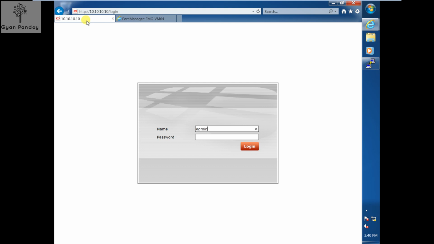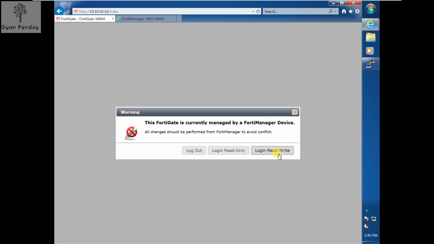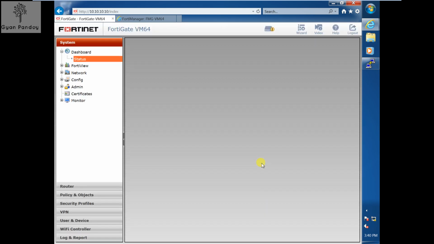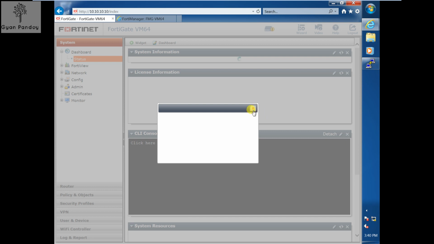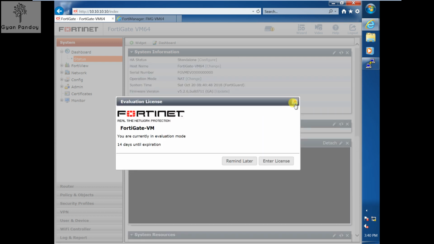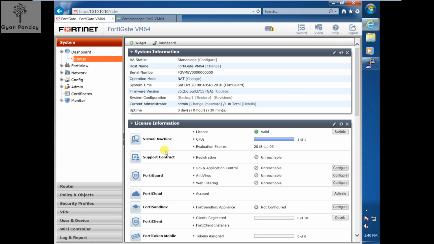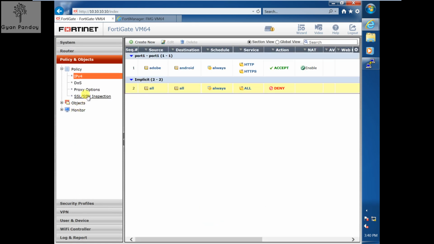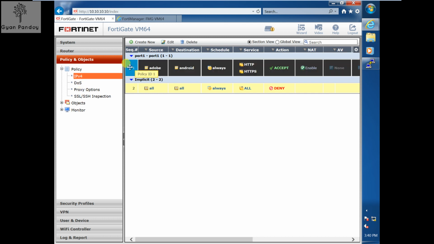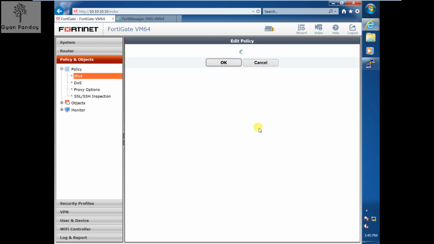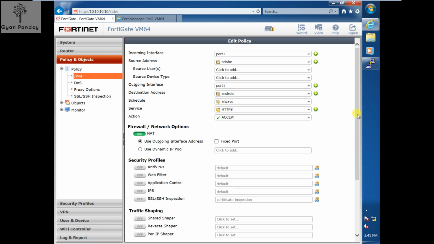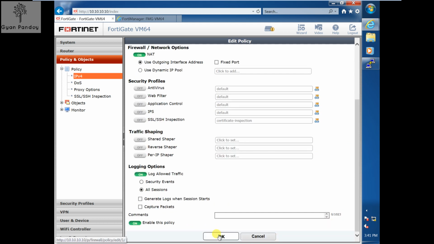If you go back to FortiGate, let's try to change some settings directly on FortiGate, not the FortiManager, and let's see what happens to the policy package in the FortiManager. If we go into the policy and select the policy, just for the argument's sake, let's change the service: delete the HTTP and keep HTTPS. That's okay.